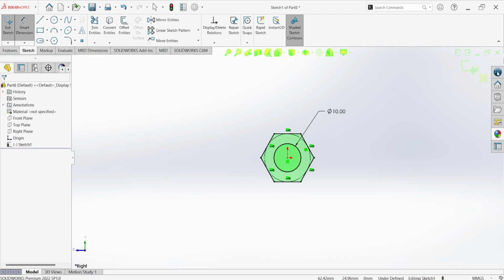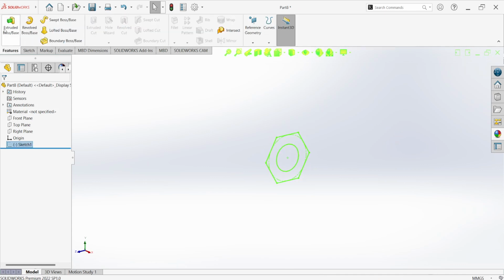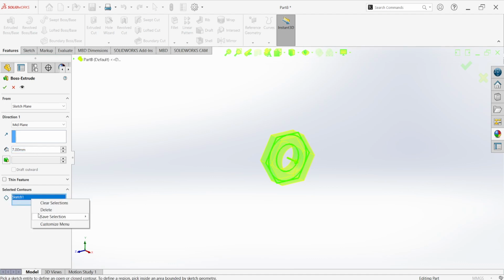You can exit and extrude it to 7 mm. You can choose select contour and clear it and choose a profile in a solid form. Okay, that's fine.